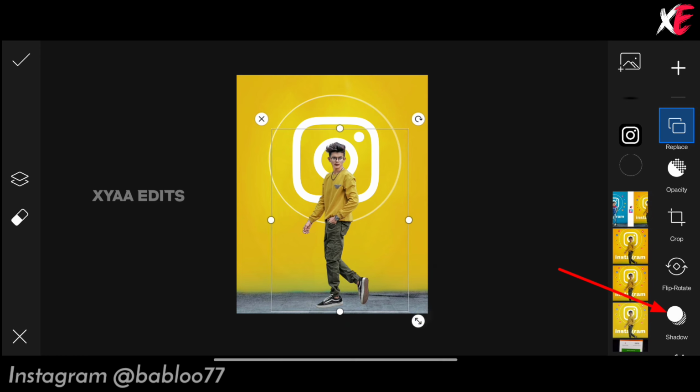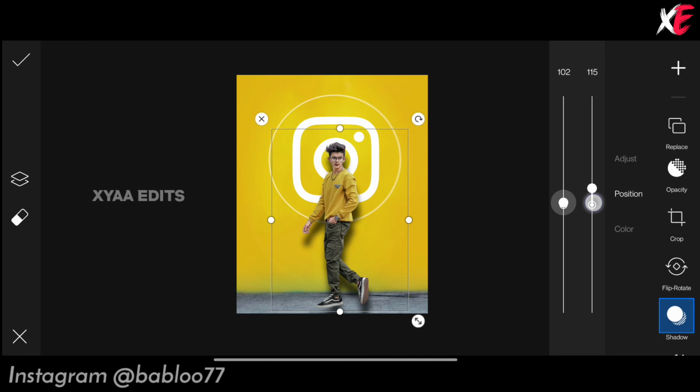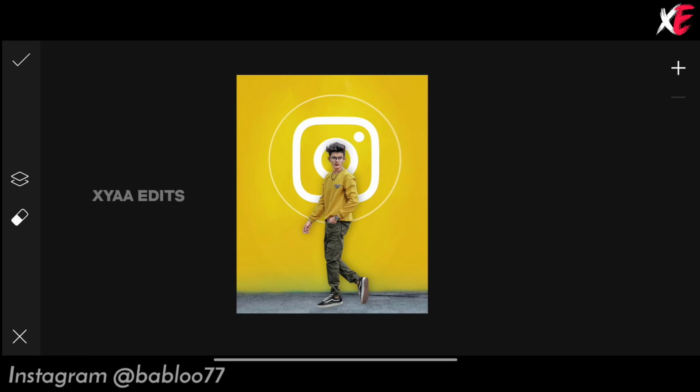Now tap on this shadow and tap on this position and you have to make it 1 or 2 and this one perfectly 100. Now go to adjust, increase the adjust to the 100 and second one you have to decrease and keep around 35. Now tap on tick mark.